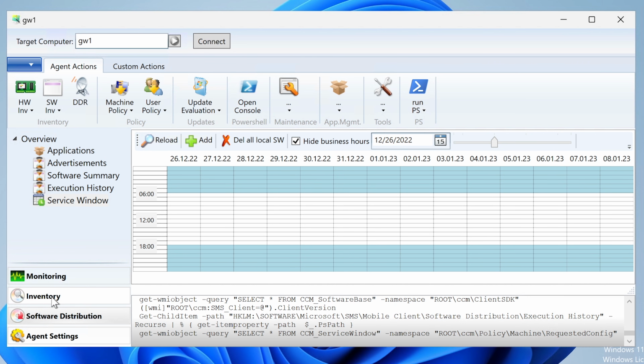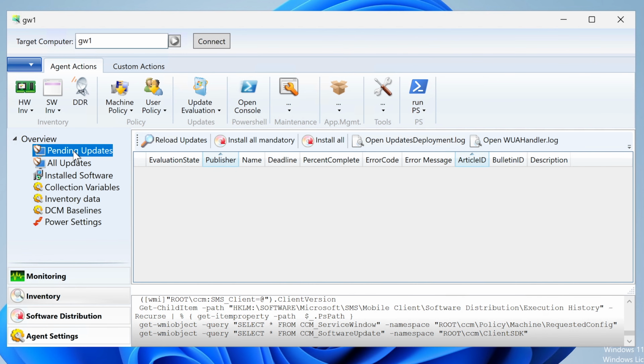So what's the other thing we can look at? If we click on inventory, well, I purposely skipped the monitoring one because it gets into other things that are not necessarily software deployment related. So we're going to go to the inventory here. If you click on pending updates, this usually shows Windows updates. I guess it's possible to set up some other updates, but if you see Windows updates available in here, this is where they would show up.